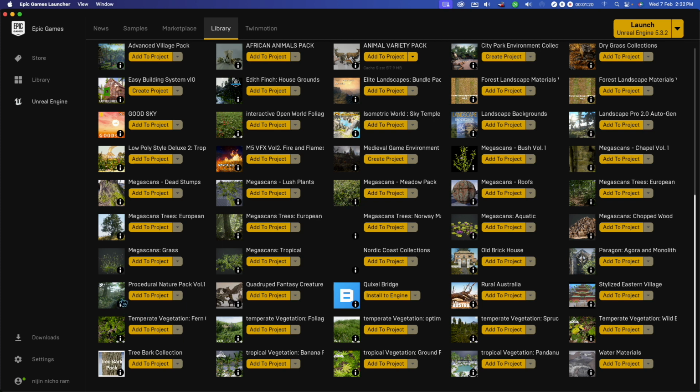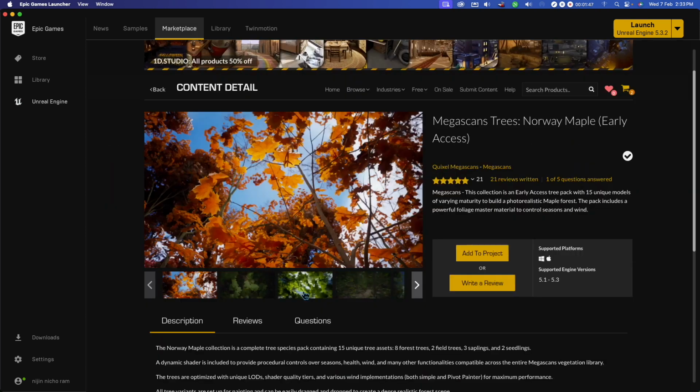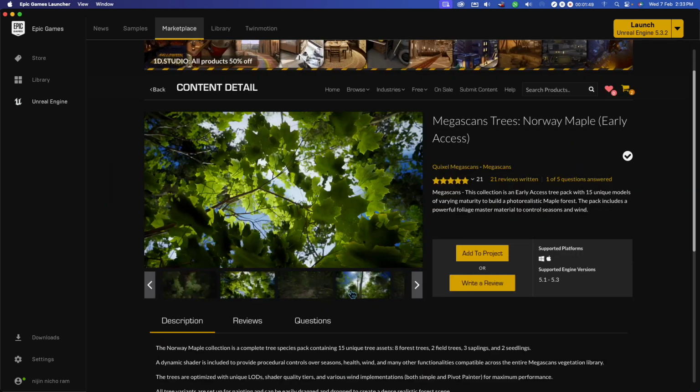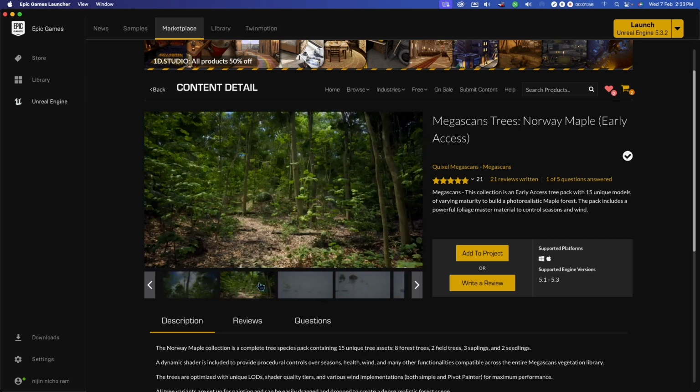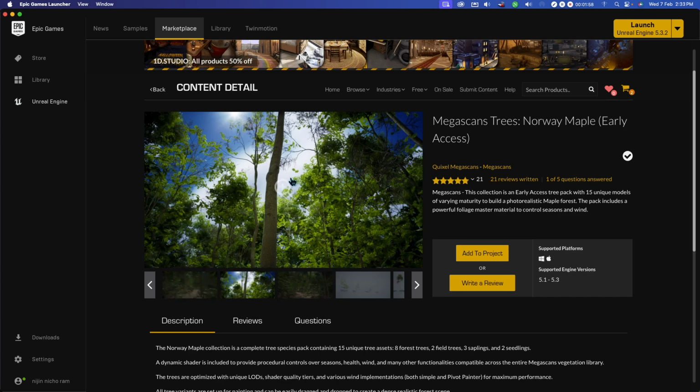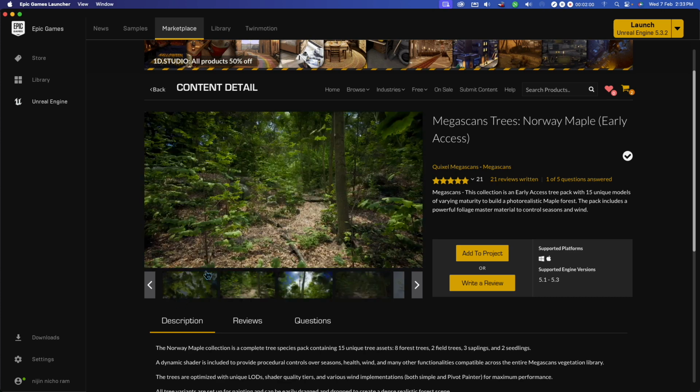I am using all these free collections for our project, and you can search and download these three packages. There are a lot of trees for our work in it. The tree in this Megascans pack is what you can see in my project, and you can download it for free. Its name is Megascans Trees Norway Maple. Aren't these maple trees very pretty? Yes, I think this is a very nice trees collection. Using these, you can create a nice environment, okay?